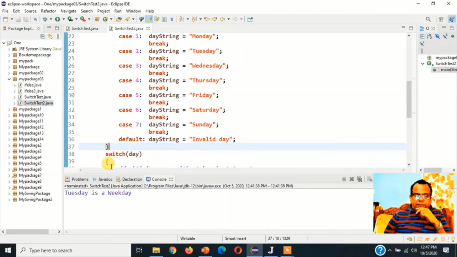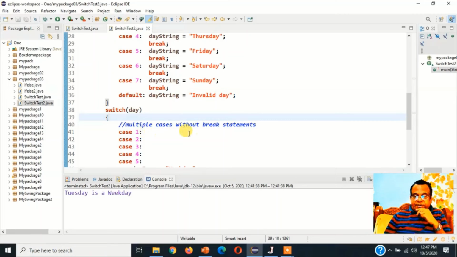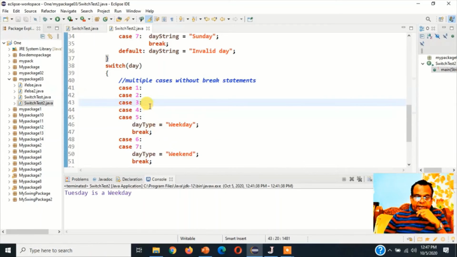Next comes again switch(day). Open the brace. This time we are using multiple cases without break statement. Look, case 1: next line case 2: next line case 3: next line case 4: next line case 5: after that dayType is equal to weekday.